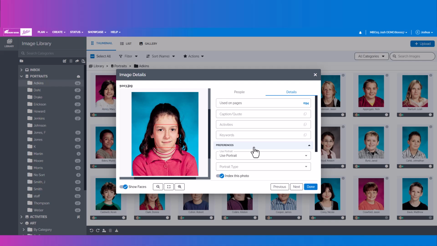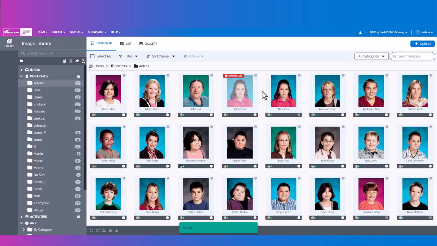From there, we are going to click on the Preferences section and then look for the box called Use Portrait. Click on this box and you will see 3 options. The one we want to click on is Don't Use Portrait. Once you click on it, click on the blue Done button. You will see the image is slightly faded and there is a red box above the image with Do Not Use on it. This means the image will not flow with the rest of the class.